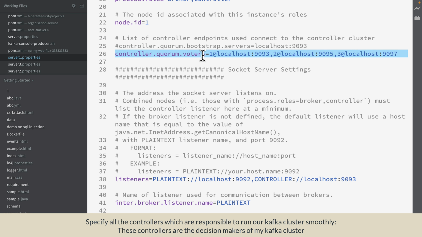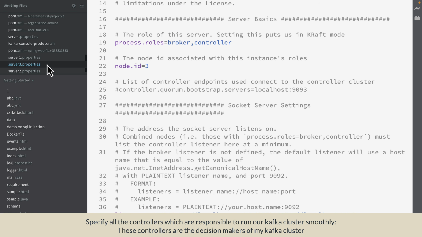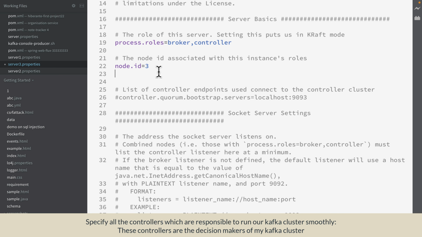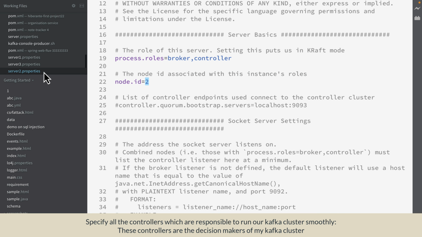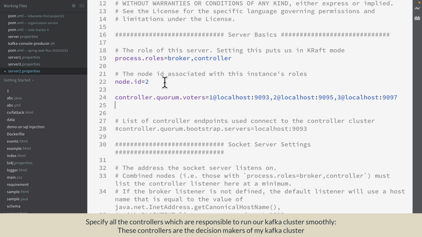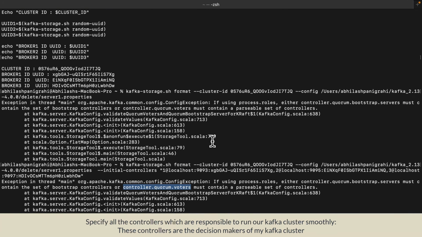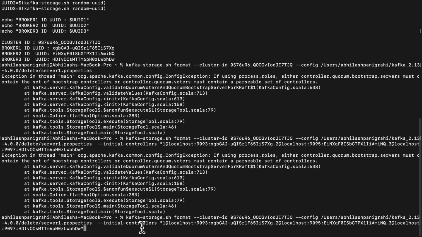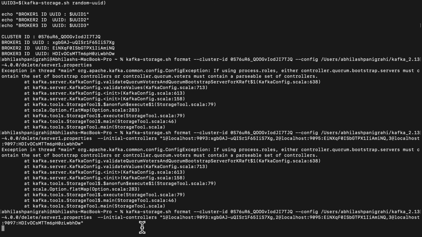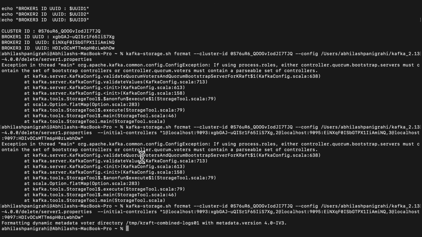So there you go. I'm going to copy this. I'm going to put it in each of my properties file. So right over here also I'm going to put, right over here also I'm going to put. Okay, now let's just come back to my terminal. And now let me just do enter one more time. And let's just see if things are working.